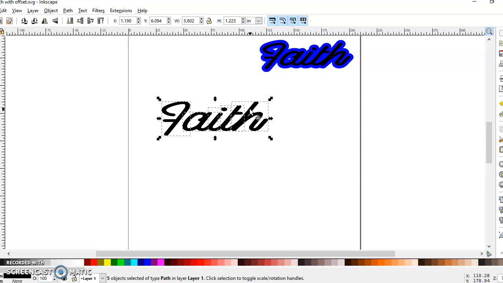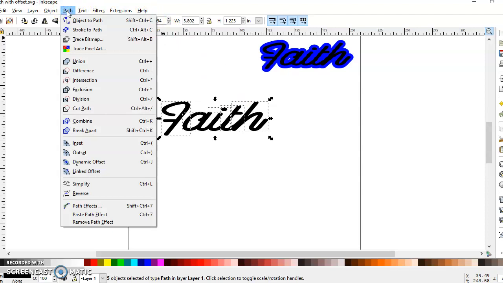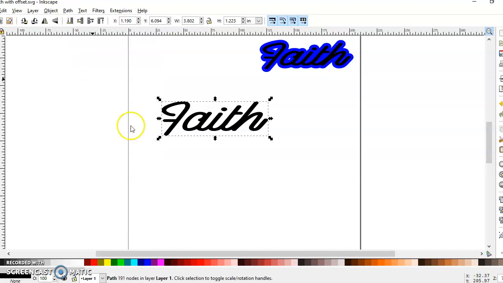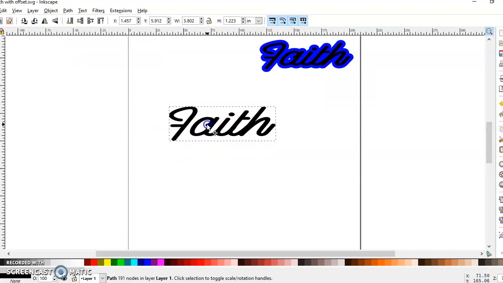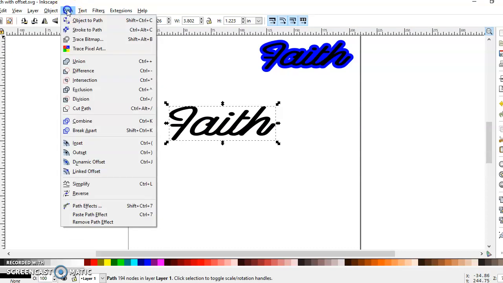And then I'm going to go to Path. And then I'm going to go to Union. And this is welding it together. So now it's welded together. I'm going to go over here to Path again. And then you're going to scroll down to where it says Linked Offset.